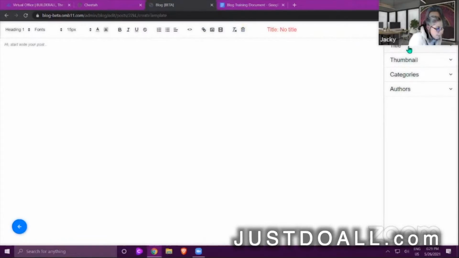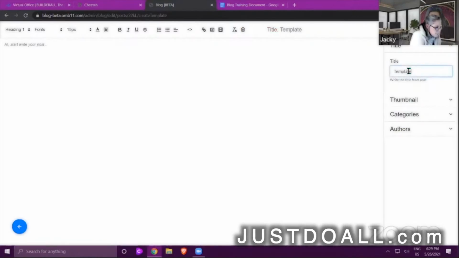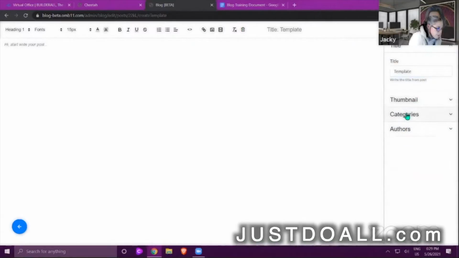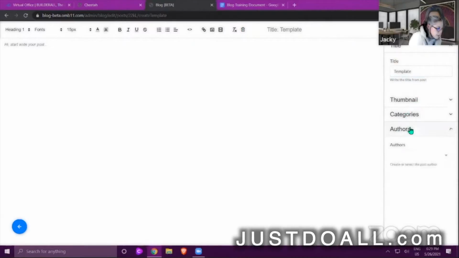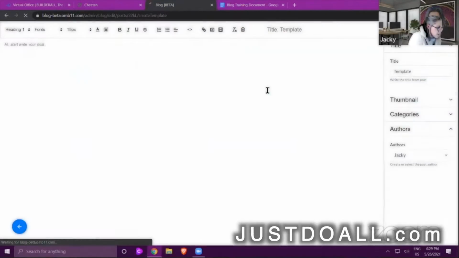Before we add a template, we need to have a title always. So let's just call this template. And then you can have a thumbnail there for your templates. The categories you don't really need. I think it's only the author that it wants, and you're going to click save. But now let's just do that for now. And we're going to stay on the page.